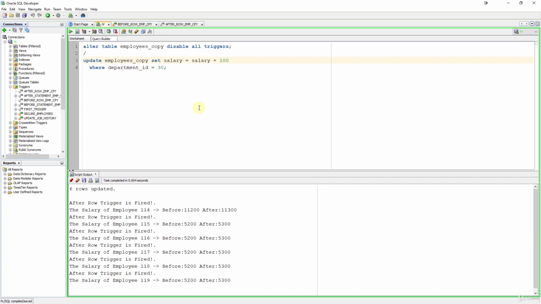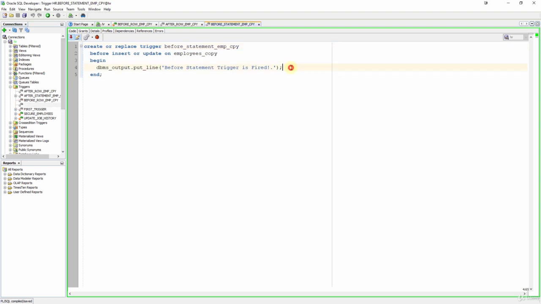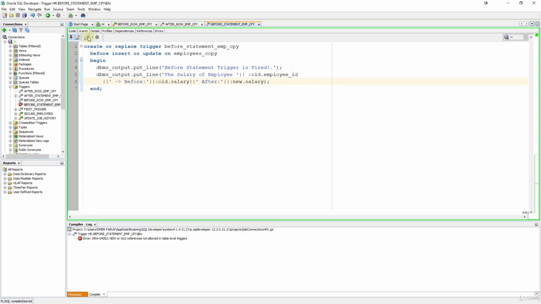So let's do that for the before and after statement triggers too. First, let's open up the before statement trigger and work on that. Now let's paste the code that we copied and compile it. As you can see in the compiler log, it says new or old references are not allowed in the table level triggers. Table level triggers mean statement level triggers. Just another word of calling it.